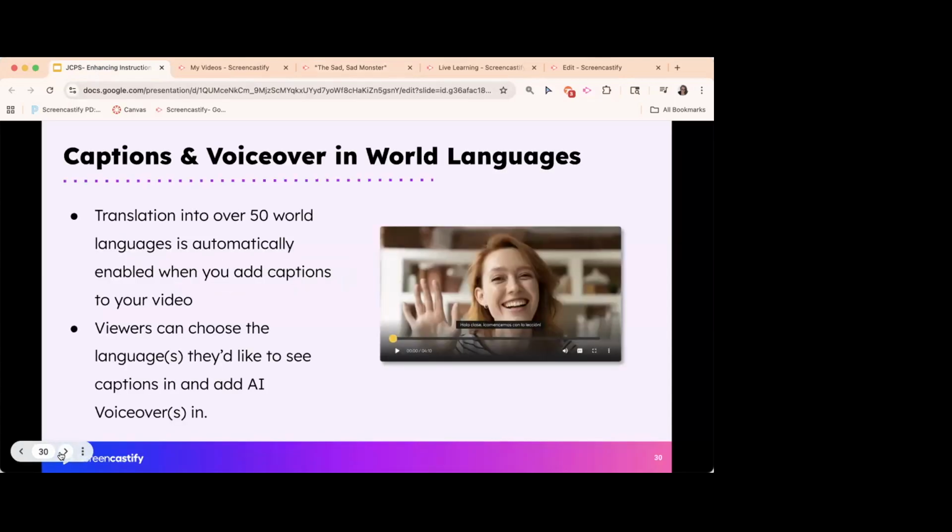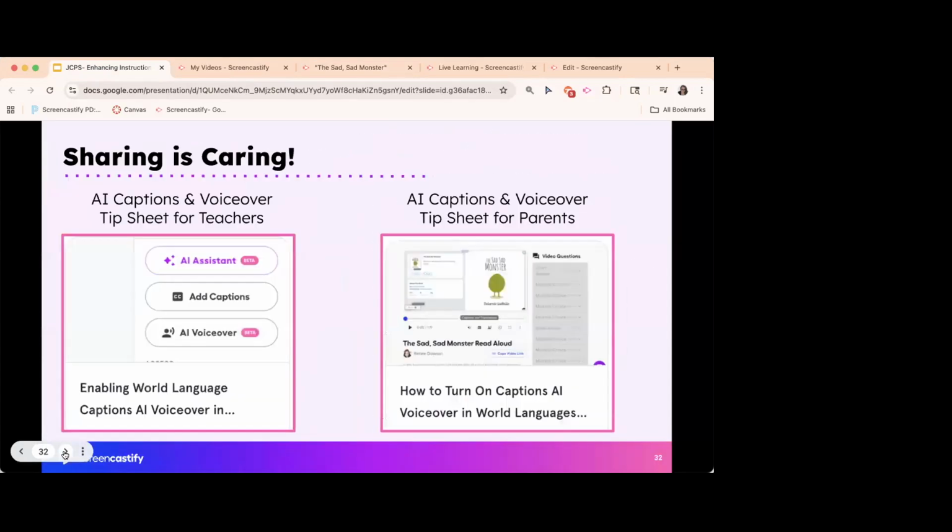And because I'm just, sharing is caring, y'all, I do have tip sheets that are coming in the follow-up, with a tip sheet for you to turn on the captions and voiceover. And then the next tip sheet is a picture-based tip sheet for you to send home to parents to show them how to turn it on. I do recommend downloading the languages if you know them that you need first to make it easier for the parents, but this one is picture-based. It goes through the steps for the parents to access the voiceover.